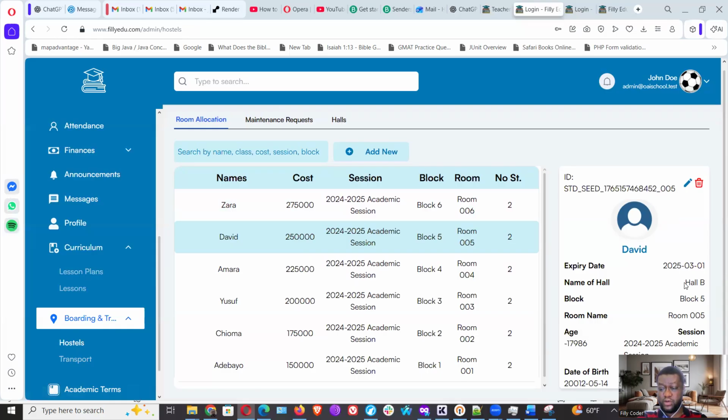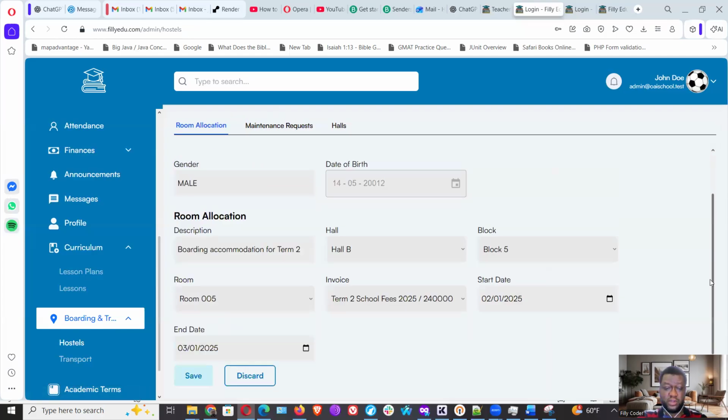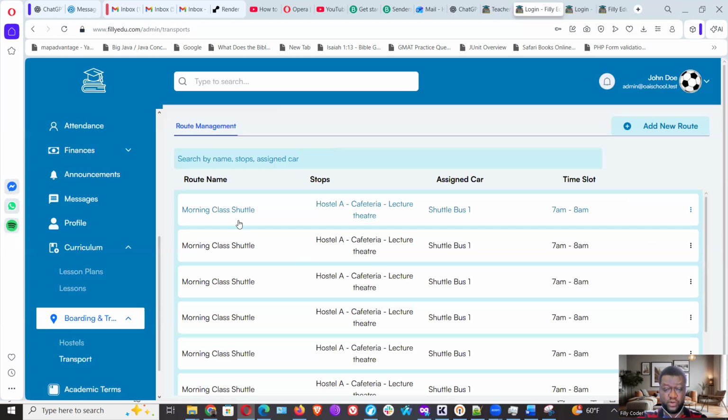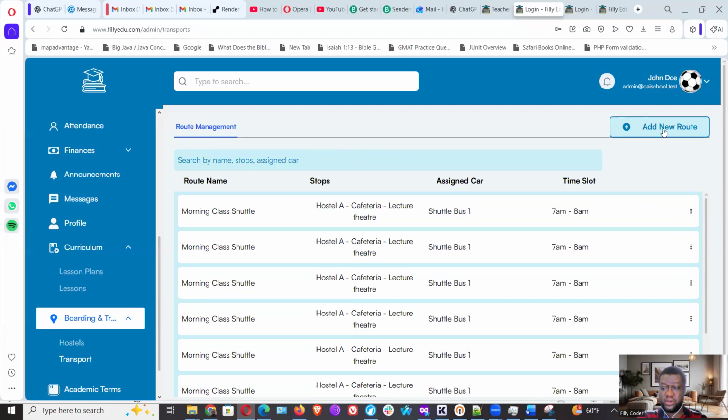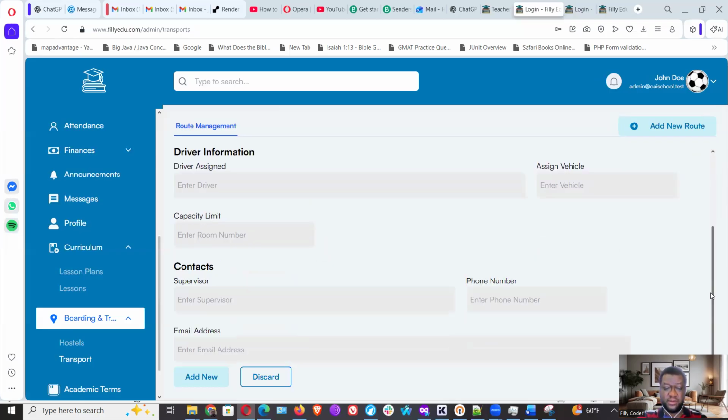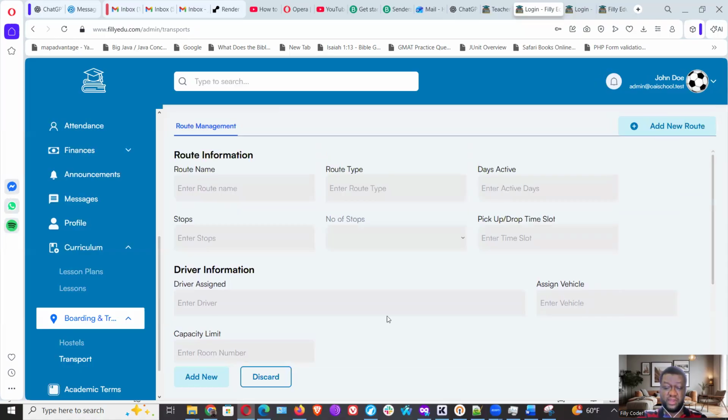So they're in this hall B, block, whatever room name, their personal details, and you can edit the students' details. So that's the hostels feature. Well, so this is the transport. If the school has transportation, you can find the details of each, the details about the transportation available, like different routes, days, stops, and things like that.